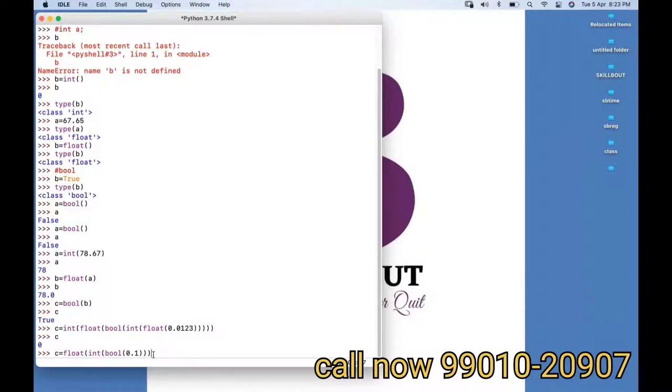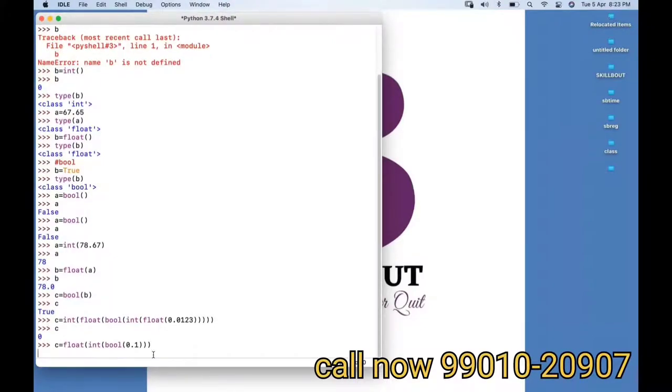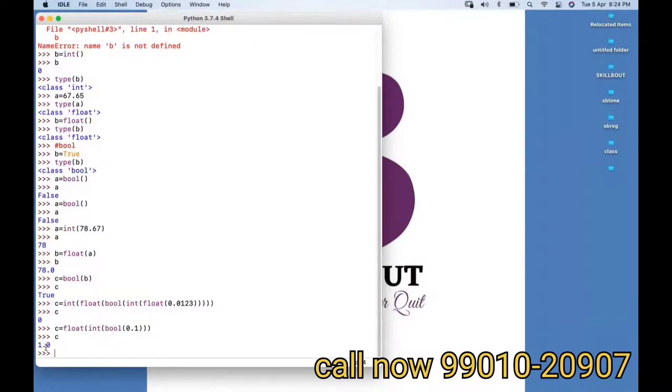If I enter this one and tell us C here, you get 1.0. Why is it 1.0? You need an explanation for this one? If anyone says yes, I will go for it.